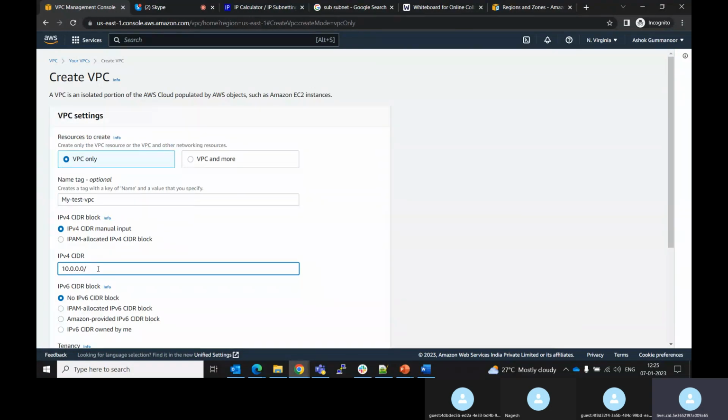/24, it is taking only the leftover values, only less, meaning up to 0 to 256. So if we give 16, then 32 minus 16 gives 2 power 16. So we will have more IPs, so that we can allocate according to that.